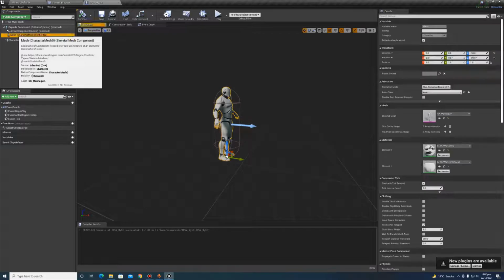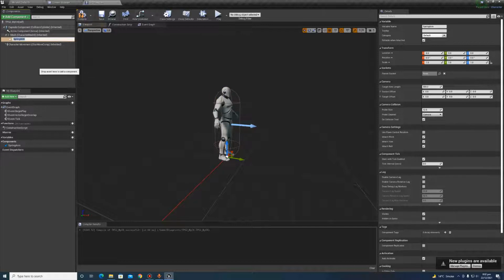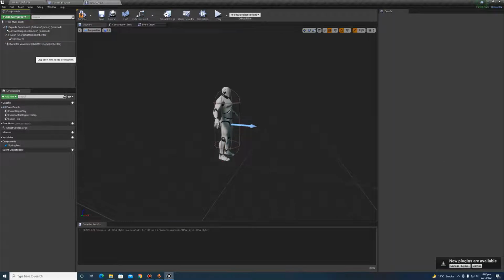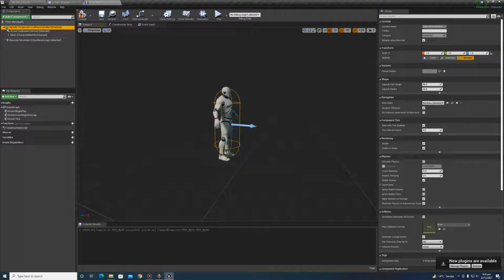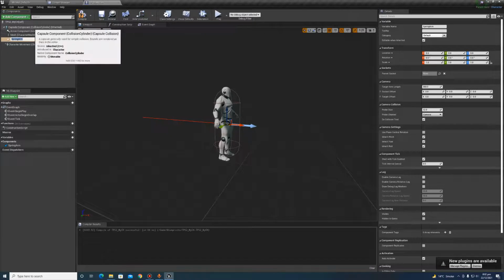So let me select our mesh character and add a component spring arm. Spring arm is added. I think we have put a wrong spring arm. Yes, let me delete that one and select the capsule component and add a spring arm. Here we go. Select the capsule component.